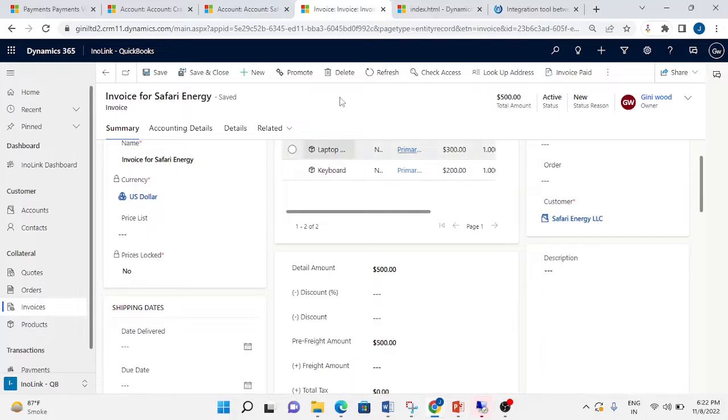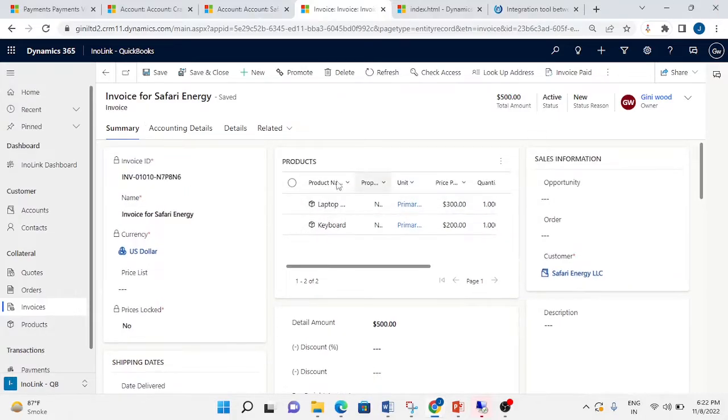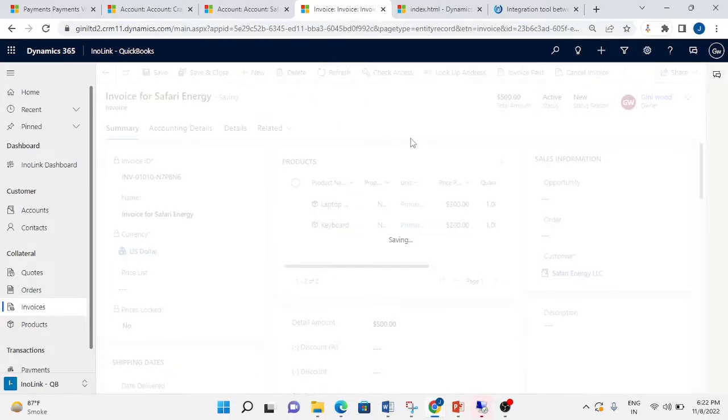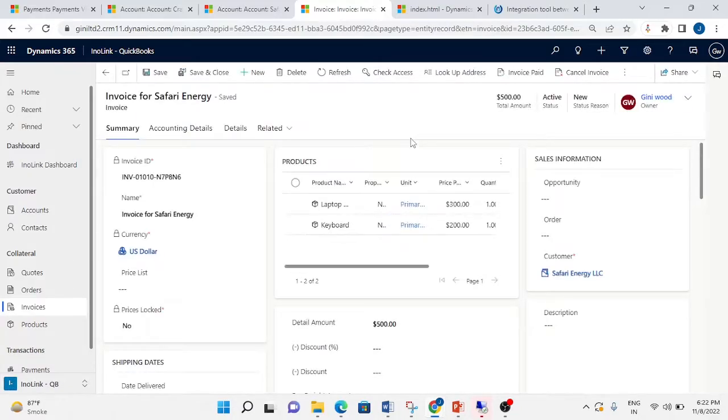So I have already created an invoice against this record for the Safari Energy LLC customer, and I've added the products along with this. And now let's click on the promote button and see the real-time synchronization, and we'll see whether the invoice has been generated at the QuickBooks end or not. Once I hit this promote button, as I said, the synchronization will be in process.